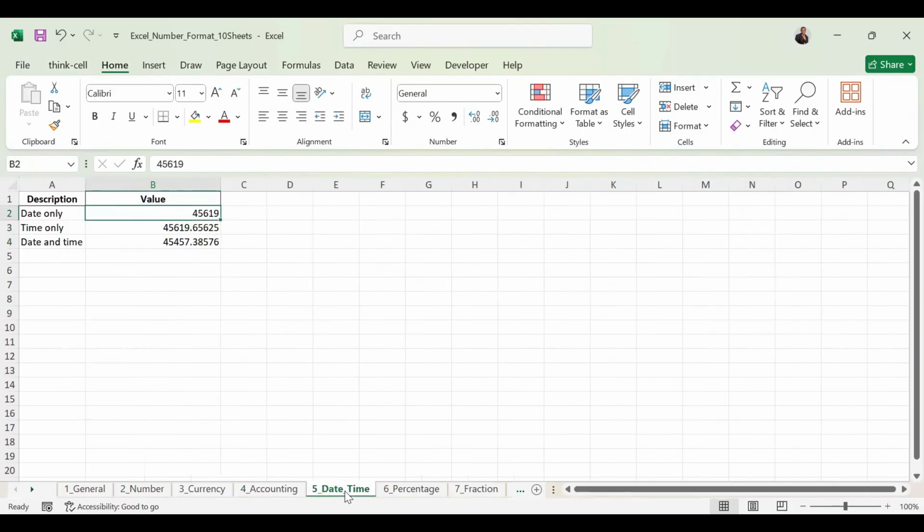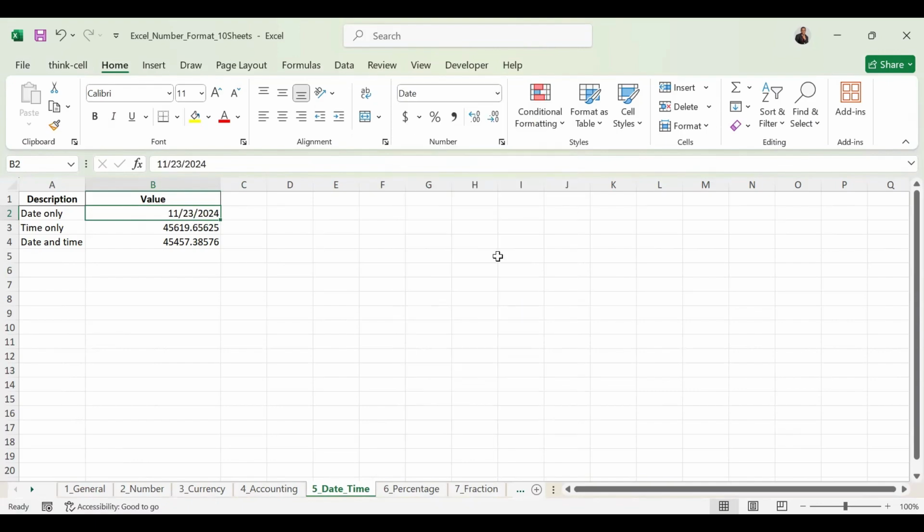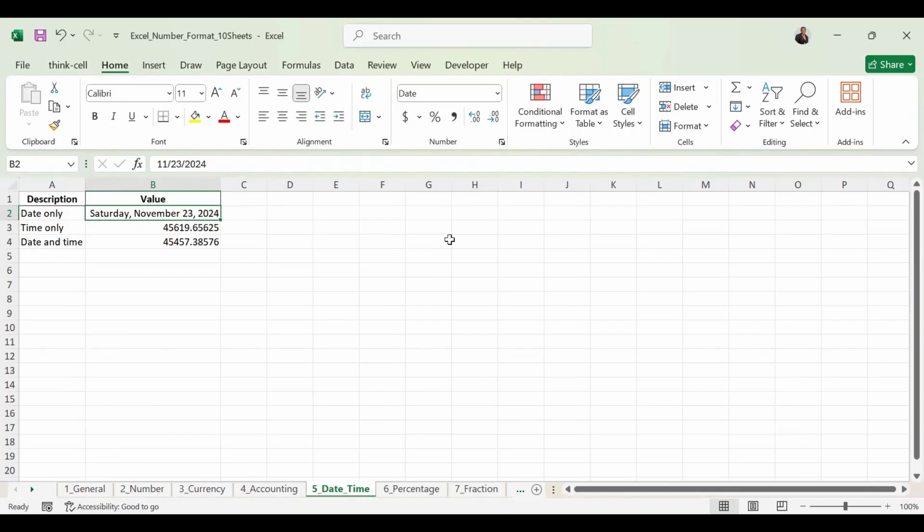Then coming to our date and time, here, this is how they are displayed in the general format, and we want to display them in the date format. The first that we have here is to display in date only. So we just come down here and decide on whether we want short date, which gives us this, or long date, depending on the one that we want.